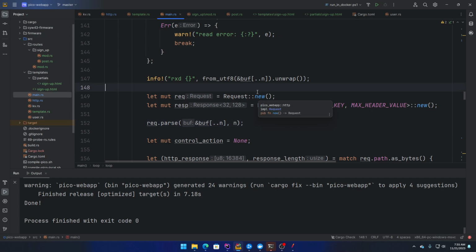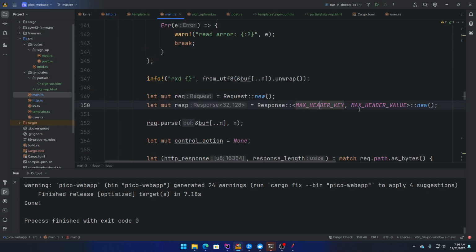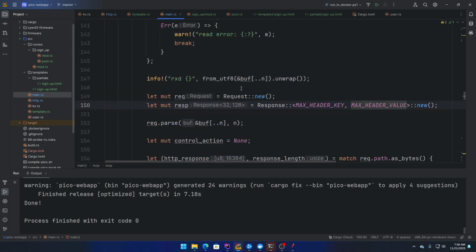A couple things in Rust that I really like. One is, just like in C or C++, you don't have access to the standard library and you don't have access to dynamic memory. So you have to predefine everything. For example, the header keys are 32 bytes max length. If it's longer than that, it's going to get truncated. Same thing with the values. So if you have a cookie that's longer than 128 bytes, it's not going to be able to store it. But if you needed to change it, you don't need to go to these constants and change them. You can just pass in 256 instead. So I thought that was really cool in that regard.